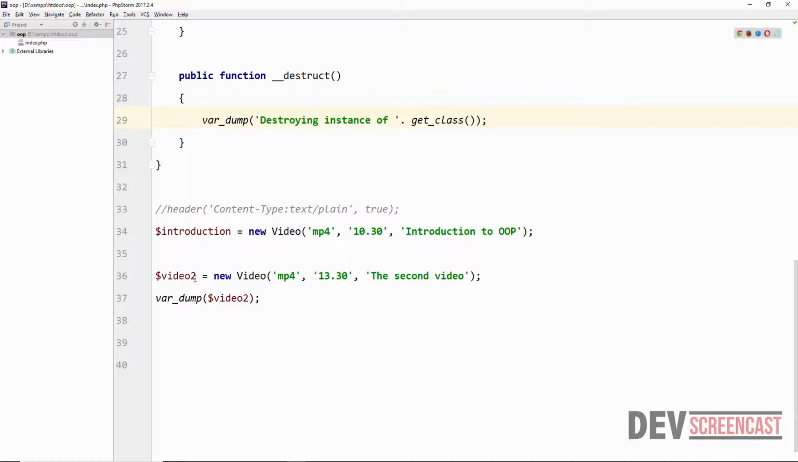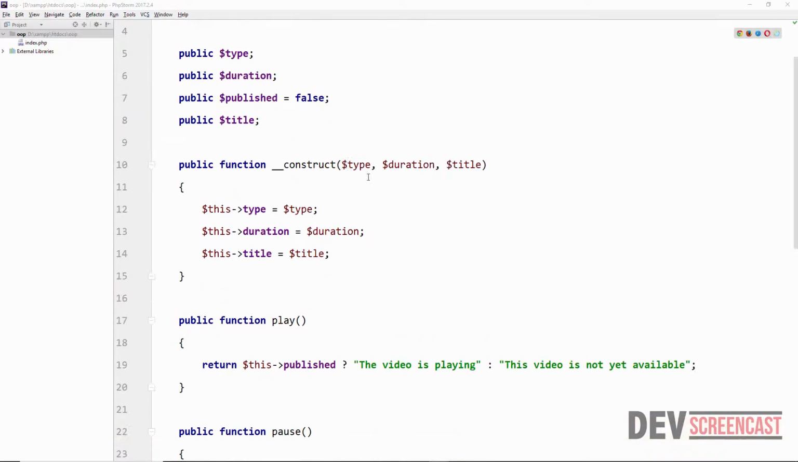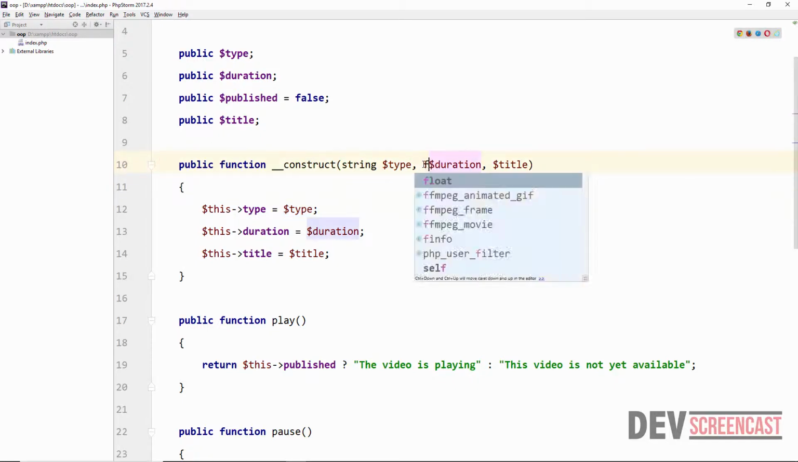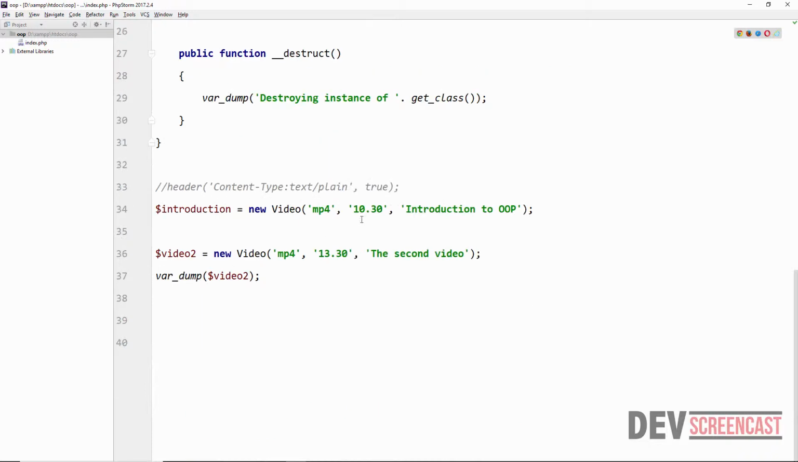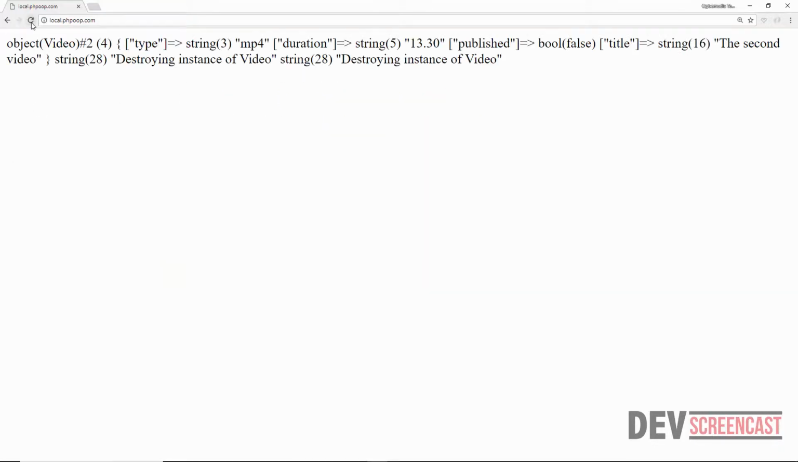And then finally, we can also be very strict when we are passing in parameters to the constructor. For example, I can say I want the type to always be a string, so I can type string just like this. Then I can say let the duration be a float, and let the title be a string. Let's now come down to the part where we created an instance of the class and change the duration to a string. Let me now do a var_dump on introduction and then do a reload.